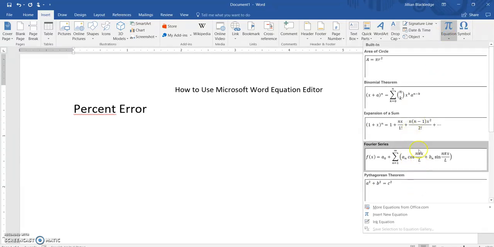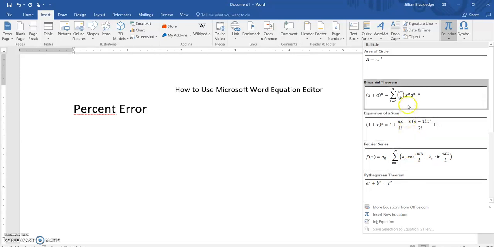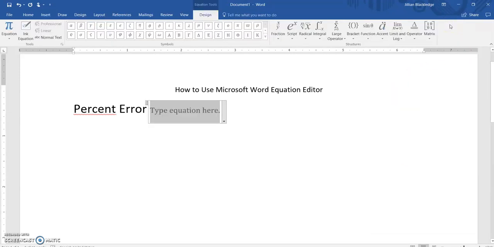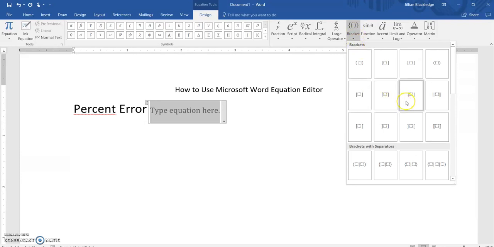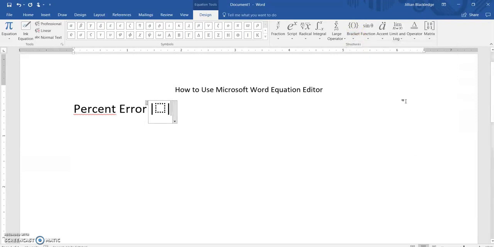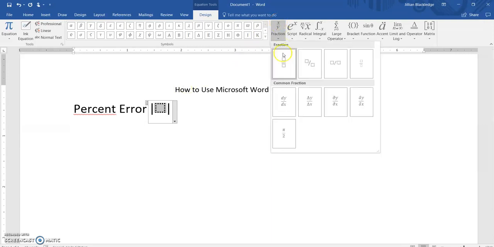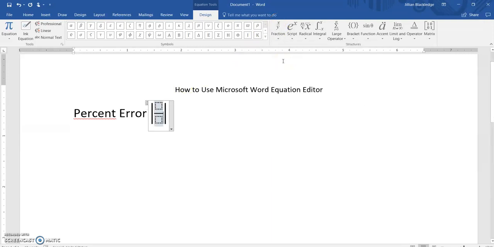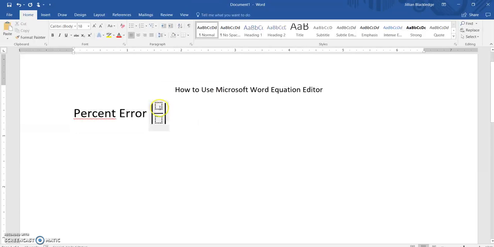They have some regularly used ones here. We just actually want to click on the pi button. So percent error starts with absolute value bars on the outside, so those would be under brackets. And I want the absolute value bars, which are the vertical bars here. I'm going to hit the left arrow key to get back and highlight this box here that I'm going to type in. Percent error has a fraction in it, so I'm going to, again, insert a fraction. Again, I'm going to use the left arrow key, in this case also an up arrow key, to be able to highlight this top part right here.